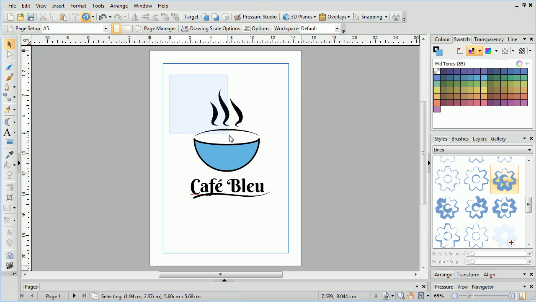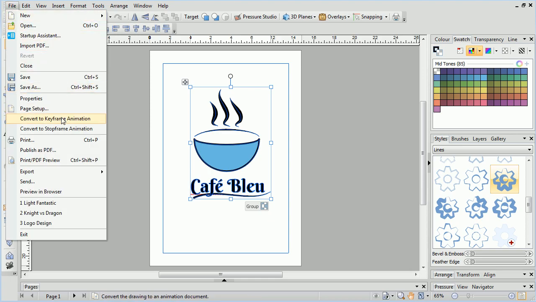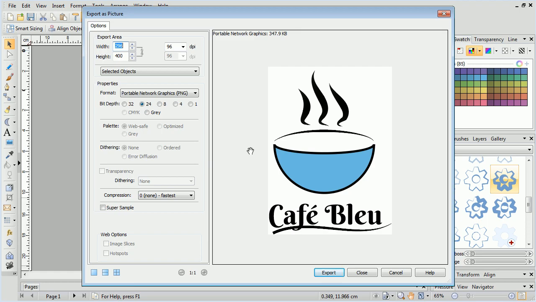To avoid exporting all the white space around the logo, we can click-drag with the pointer tool to select just the elements that make up the logo. Under File and Export, we will find the option Export as Picture, which will bring up an export dialog. Because we are working with vector graphics, we can theoretically have any size image we want, as the content will not lose quality as it is scaled up.